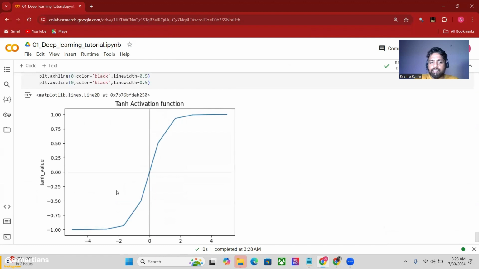So guys, see, I'm getting some sort of line here. This looks like our tanh value. See, this is -1 and this is 1. Our line starts from -1 and goes up to 1. And this is all about tanh.